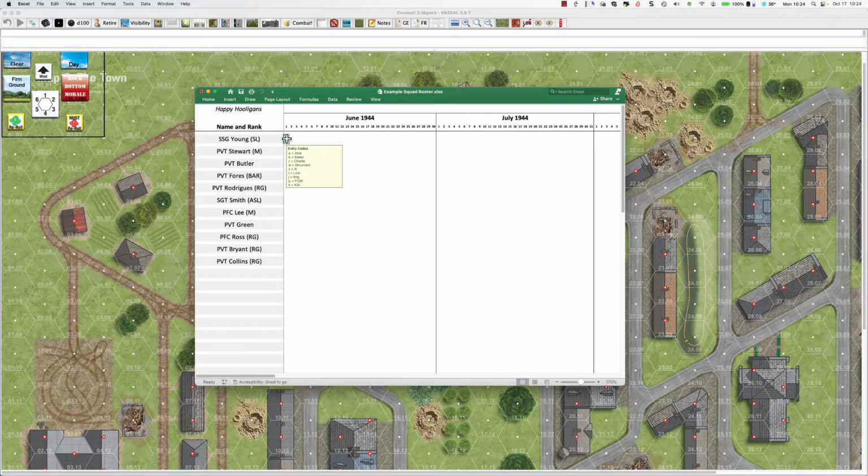You just put in your data for each entry. So A, we'll color it for Able, B for Baker, C for Charlie. If they're wounded, W. If they're sick, you got an illness, put an S. If they're lost during a patrol, put in an L. If they're in the brig, they've been jailed, put a J. If they've been taken POW and they're out for the rest of the campaign, put a P. And if they've been killed, put a K.